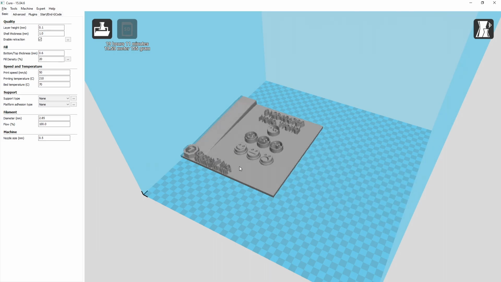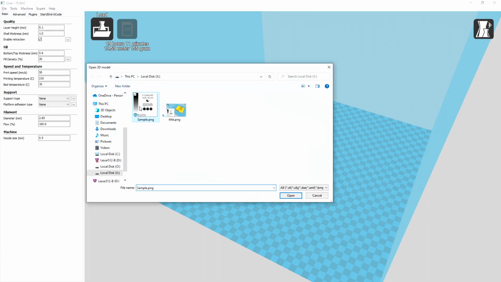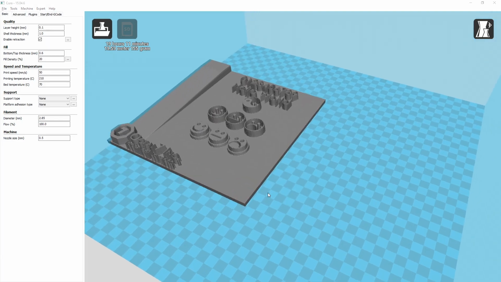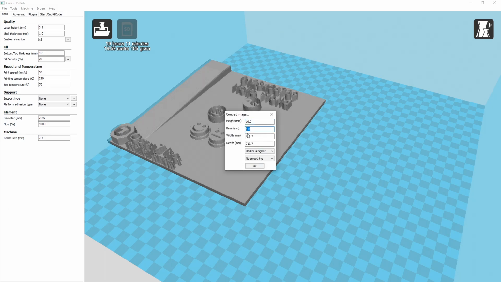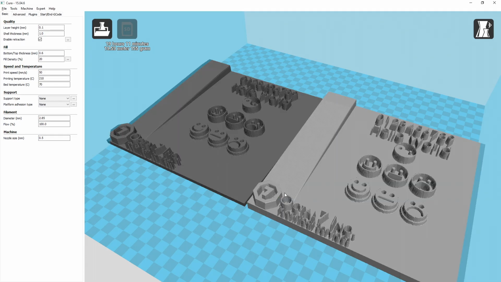I'm going to bring it in one more time, just changing that base value just to show the differences there. So bring this in. I'm going to keep all the values the same, except this base is going to be 10 now. So the width and depth the same. I'm going to keep this dark is higher. Click OK. And there we are. After a moment it comes in.